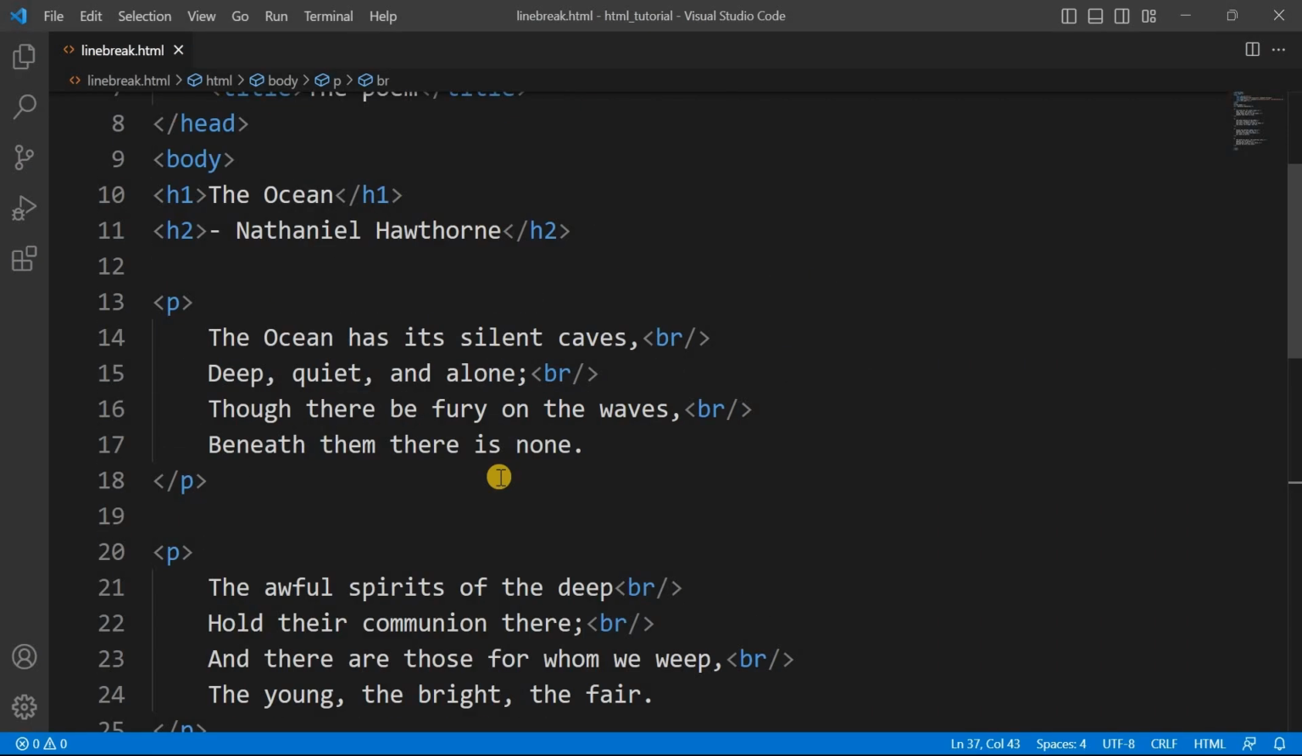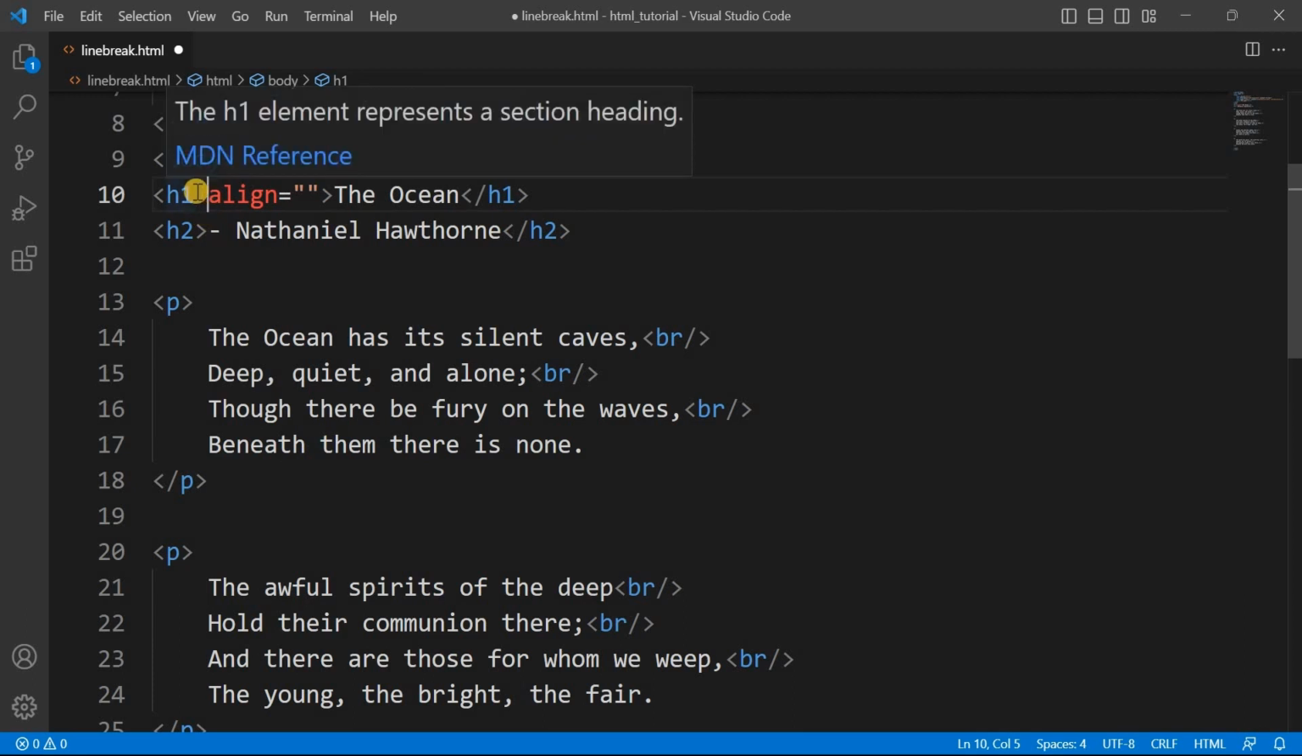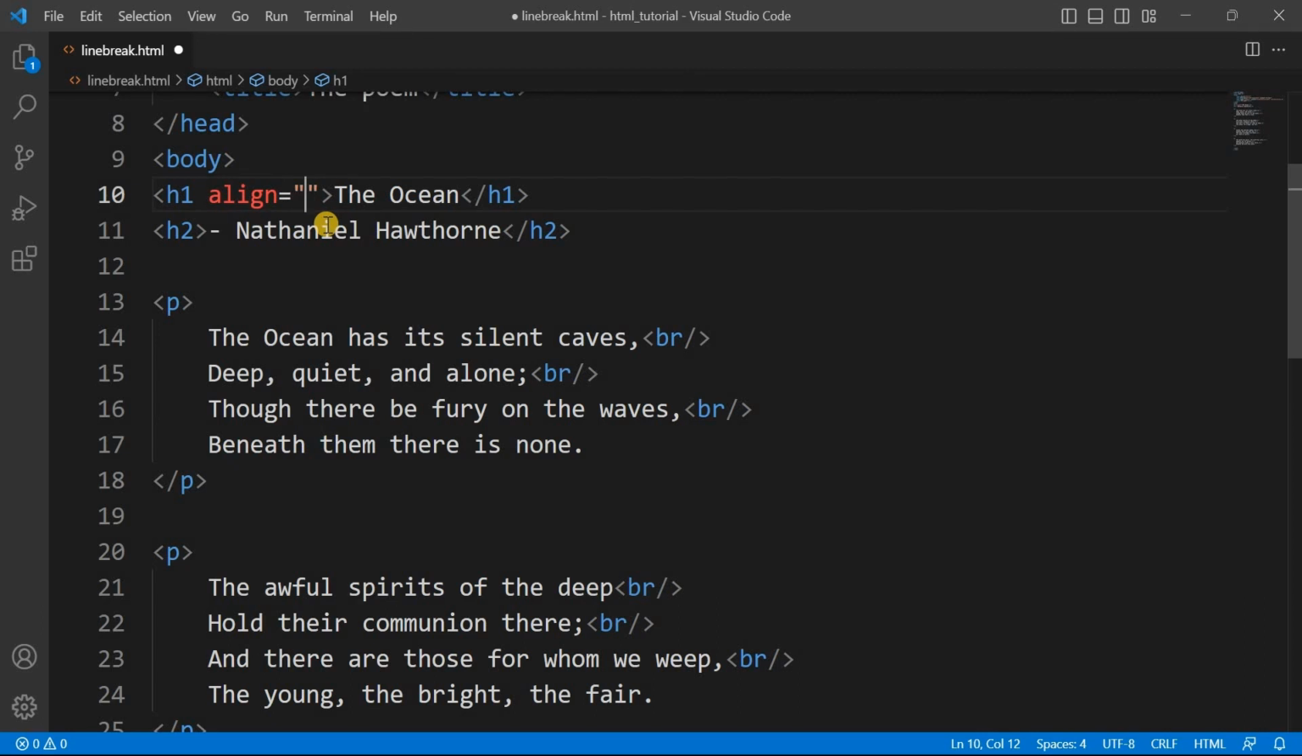We can align different tags with the align attribute. Let's try to do the first one, the heading one. So this is the way to add the align attribute. We have discussed what an attribute is in our attributes video. Please check the playlist. In order to add the align attribute, we need to add a space after the h1 tag and then add the word align, then equals, then double quotes, and inside we have to put the value. This value can be either left or center or right.